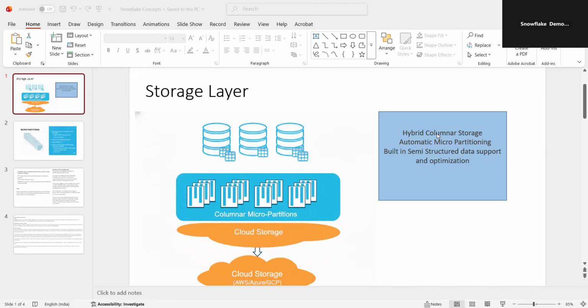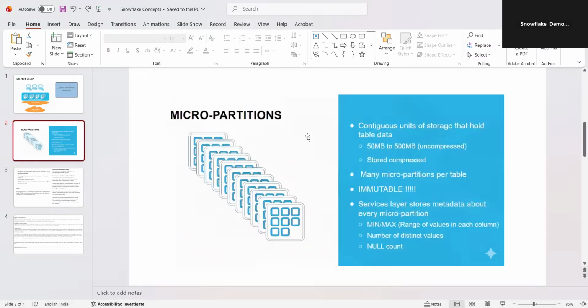So on your right side, if you see, it stores the data in hybrid columnar storage, not like traditional databases. So automatic micro partitioning, built-in semi-structured data support, and optimization. Okay, so this picture tells you about how the data is stored.